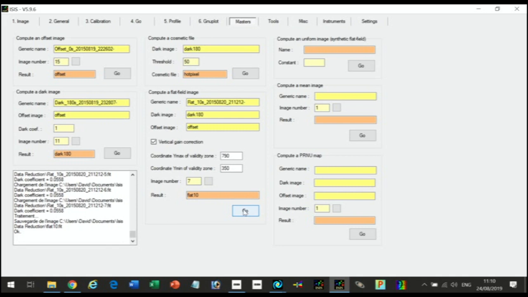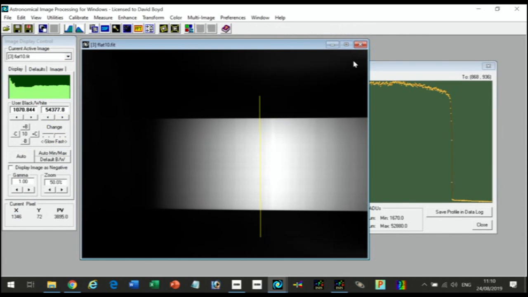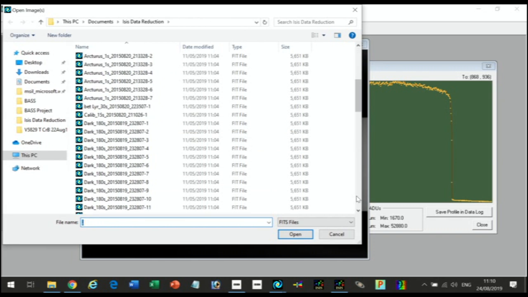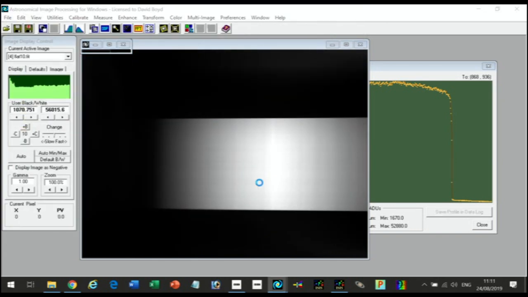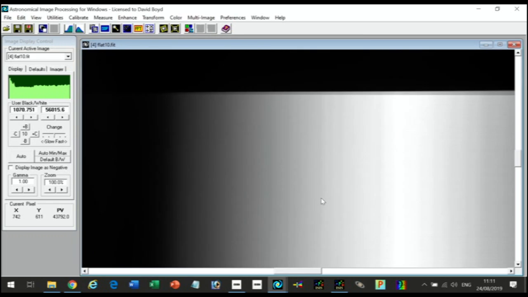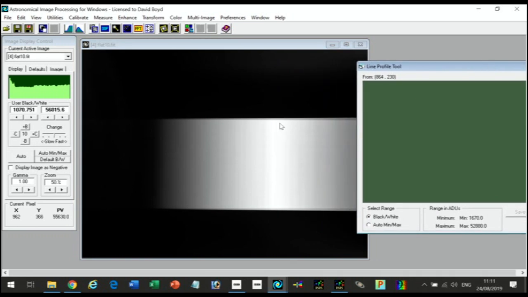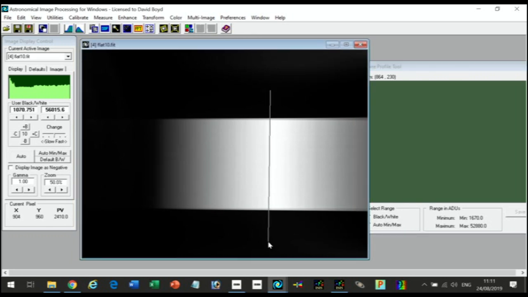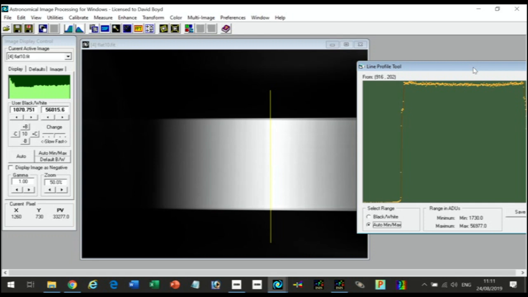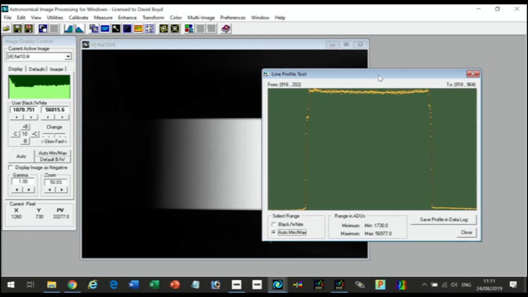If I now reprocess that flat field image and show you what it looks like, it looks very similar, except that you can see there's a little bit at the edge where I have cut off these little bits at the bottom. If I now do a cross section across this, it becomes obvious what I've just done. I've just leveled up that flat field.